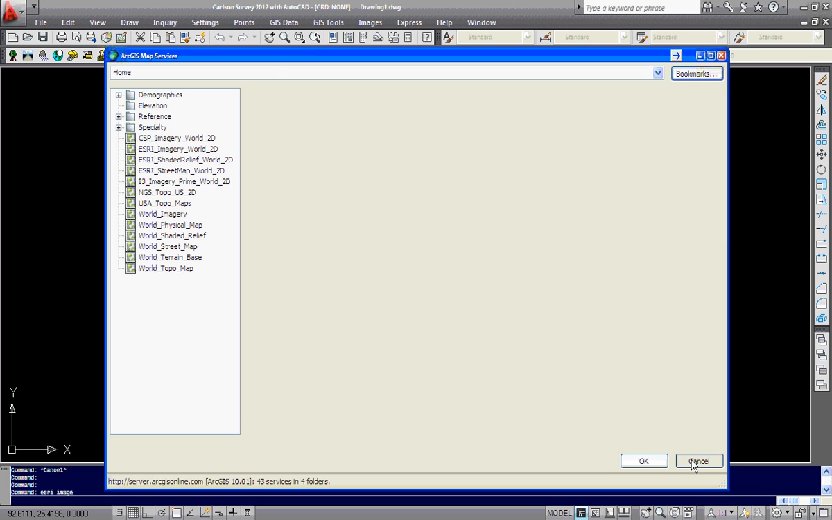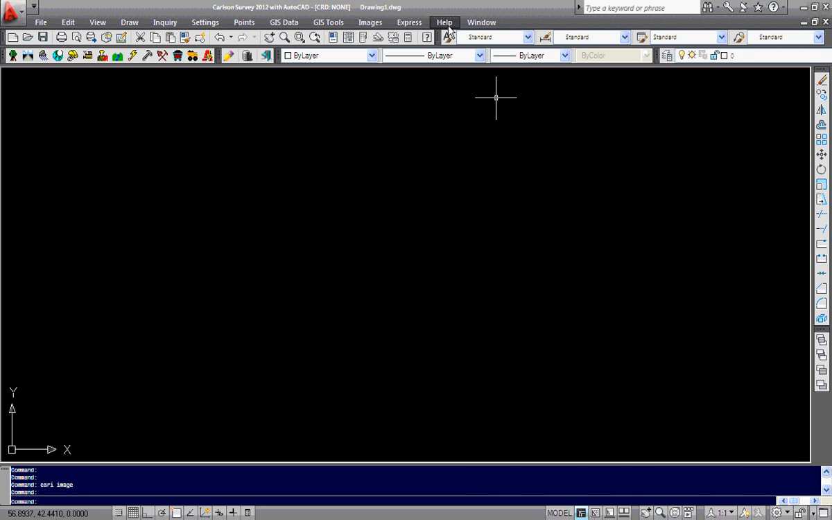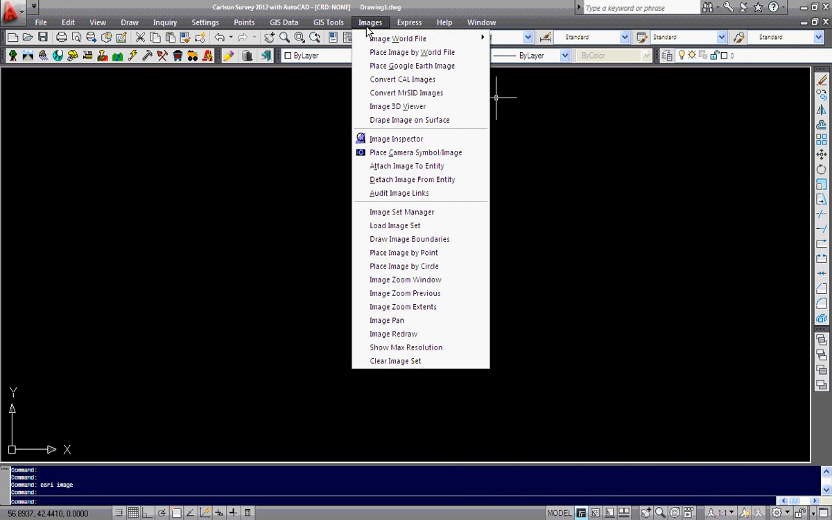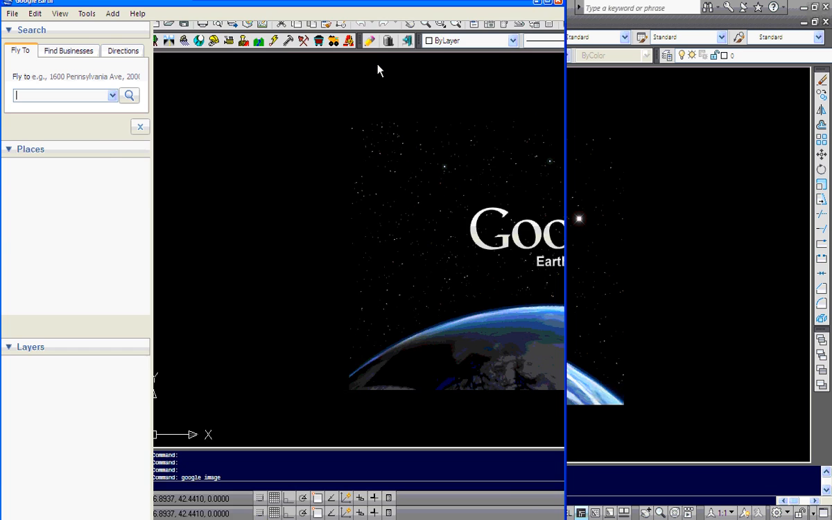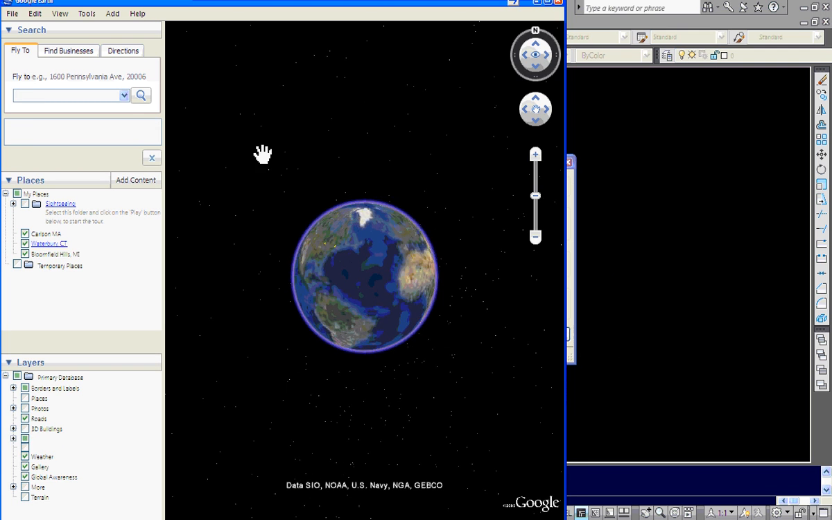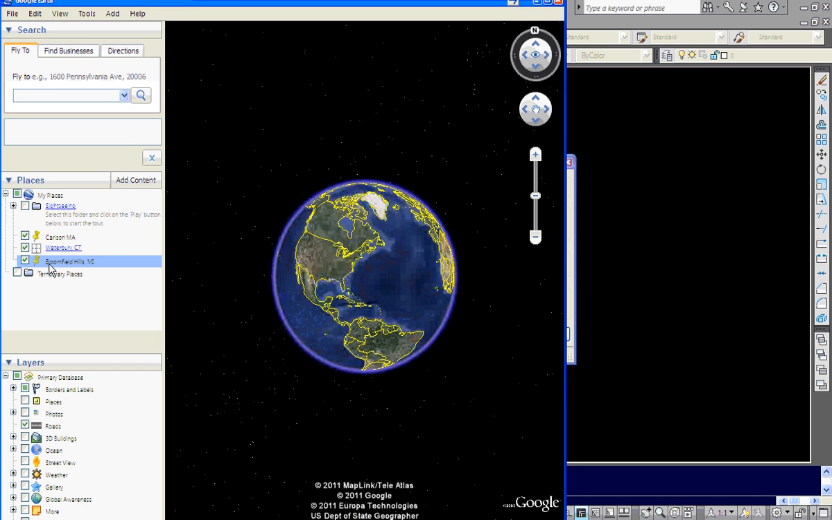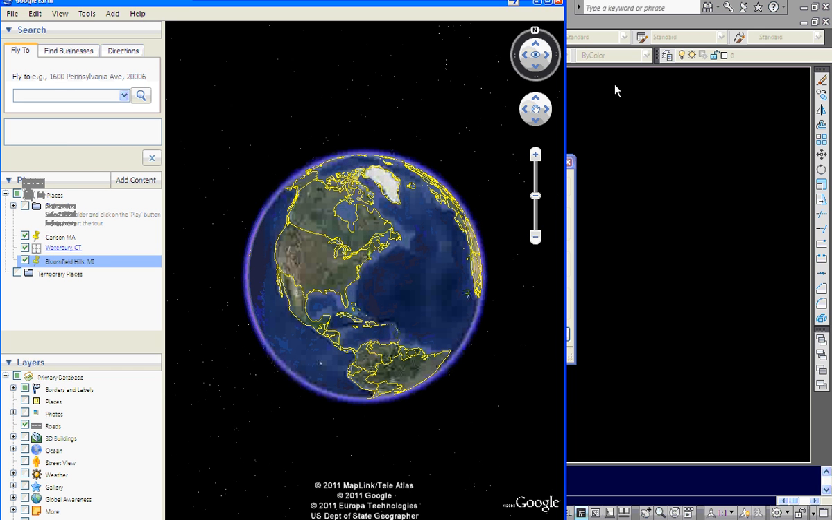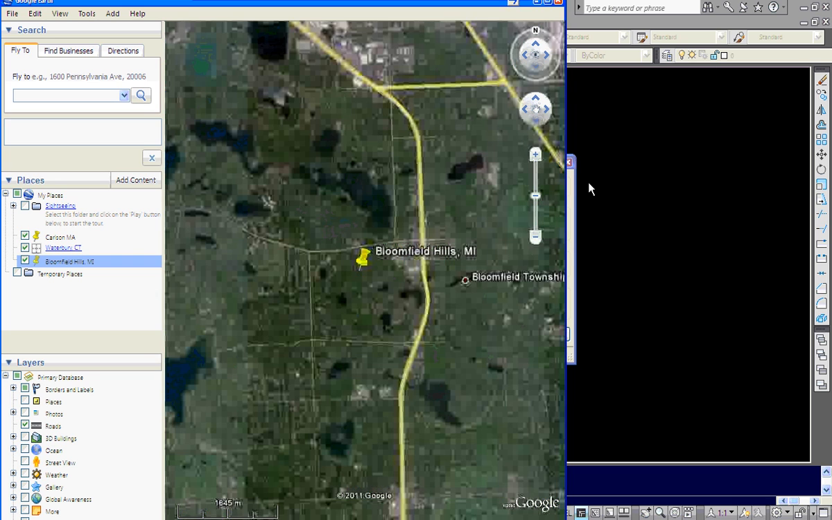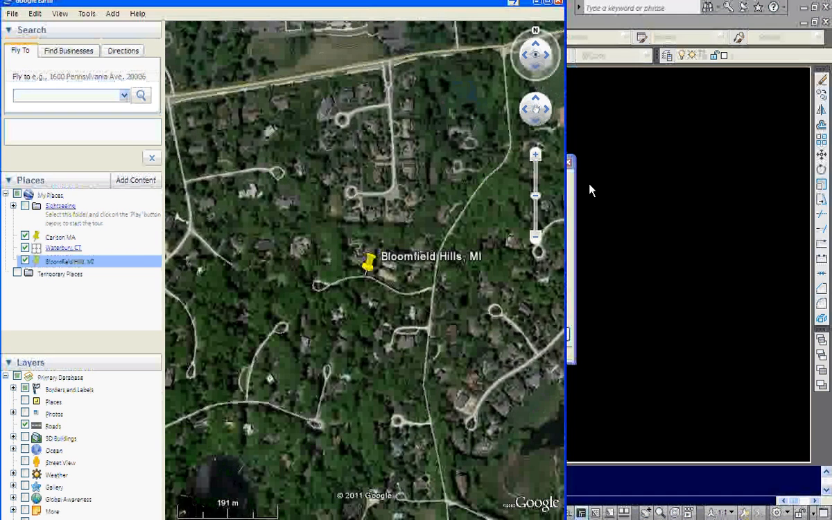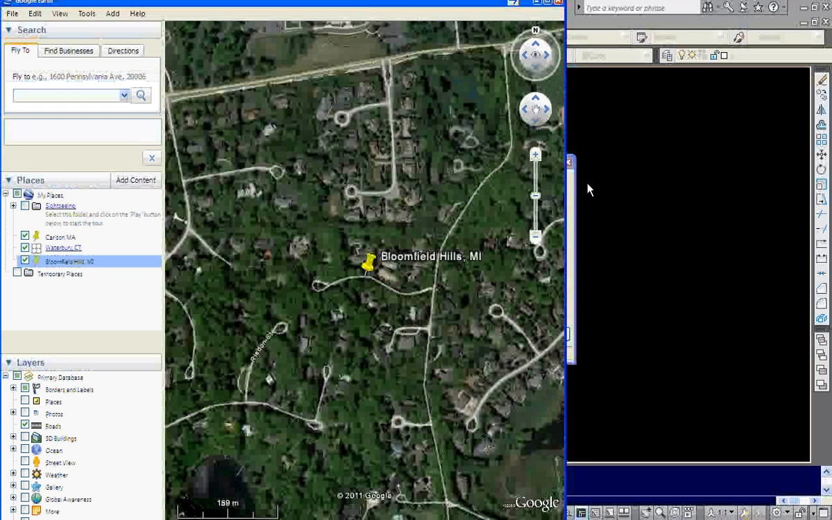An easy way to do this is to use the image place Google Earth image command. For convenience, I have Bloomfield Hills saved as a place, and if I double click it, it'll navigate us to the area of interest. And on this screen the display I know is limited, but we don't need much to allow us to quickly position a drawing to this area in the Michigan South State Plane Coordinate System.